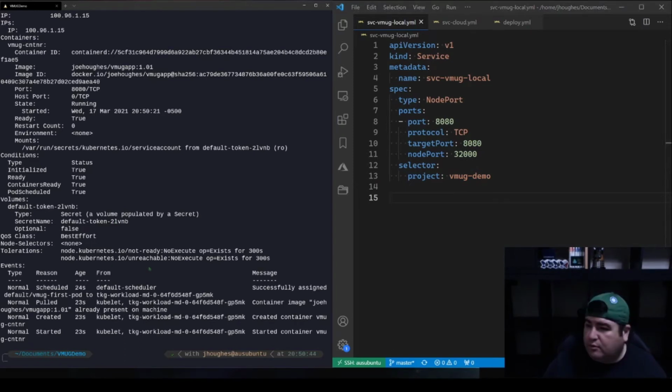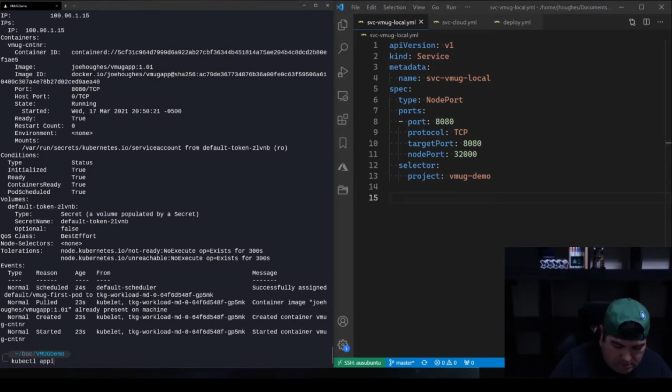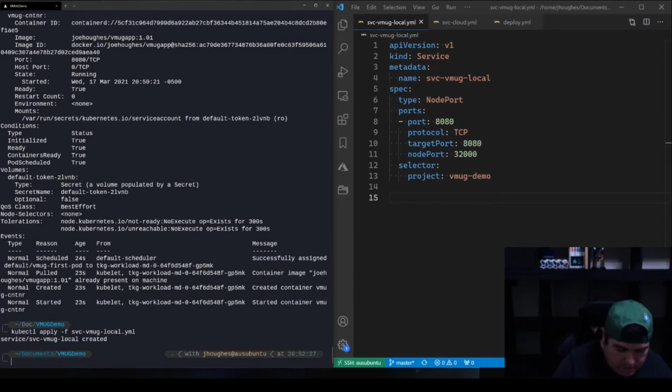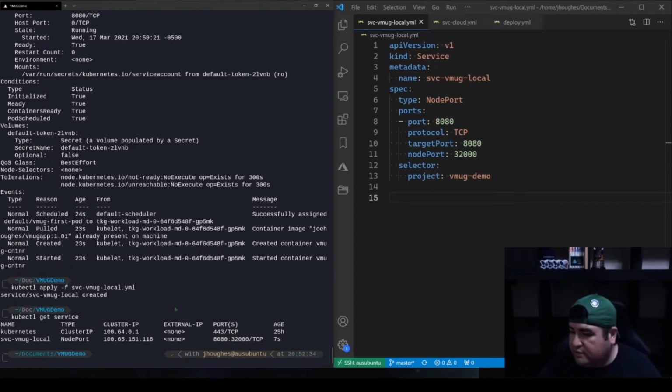So we can actually go through and apply this here. So kubectl apply -f. We're doing svc vmug local. We have this applied. Now if we run kubectl get service, we can actually see that we have a service that is defined for this, right? The name for the service, svc-vmug local. It's a spec of assigning a node port, basically, from 32,000 on the node to 8080 on the pod itself, right? So that's what we have here. We have the name of our service, we have our node port, we have the cluster IP, we have the port, but we have no external IP, so that doesn't really help us a lot.